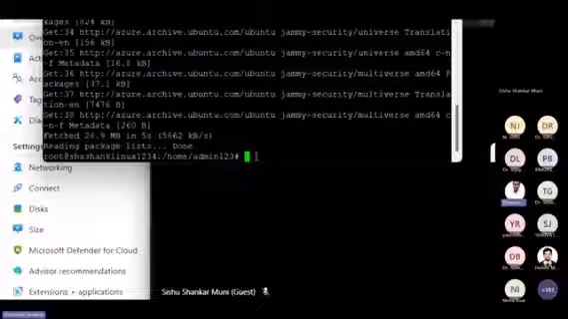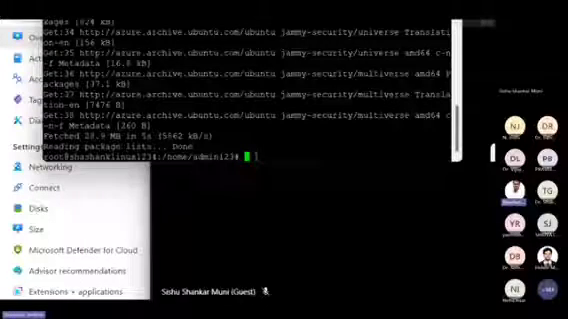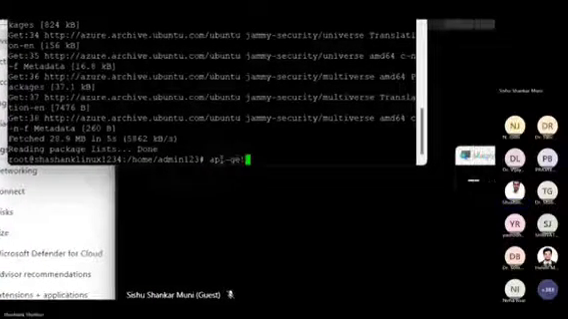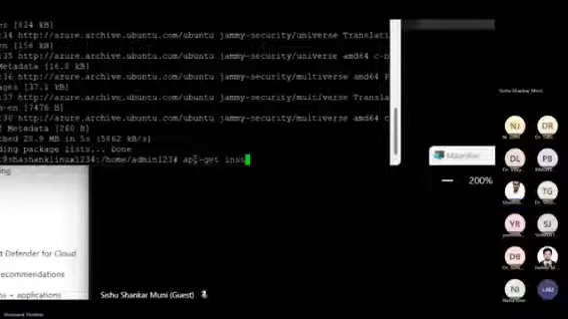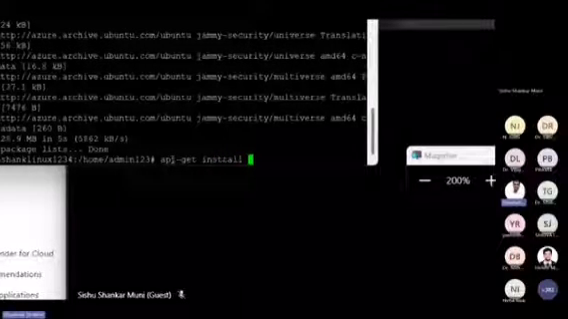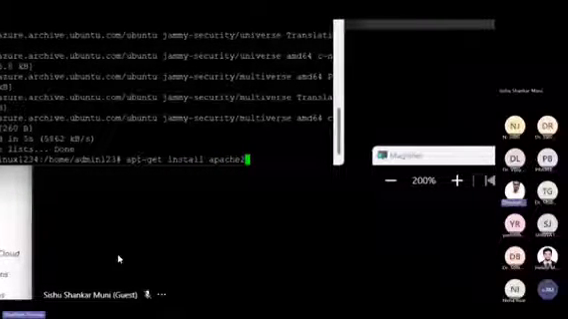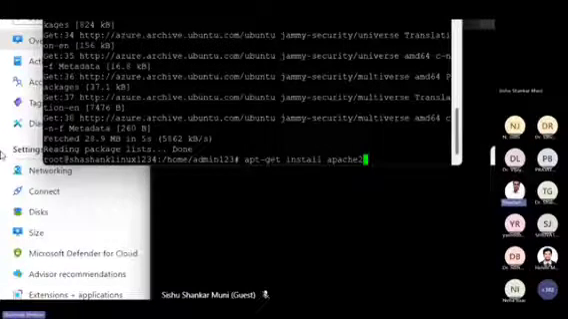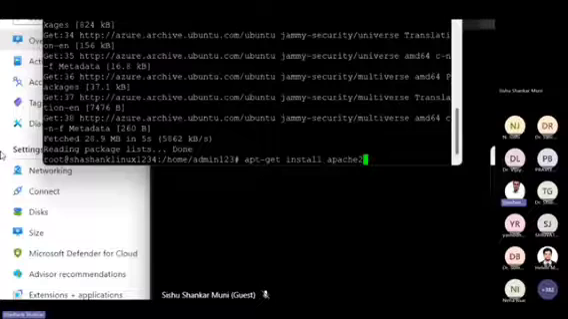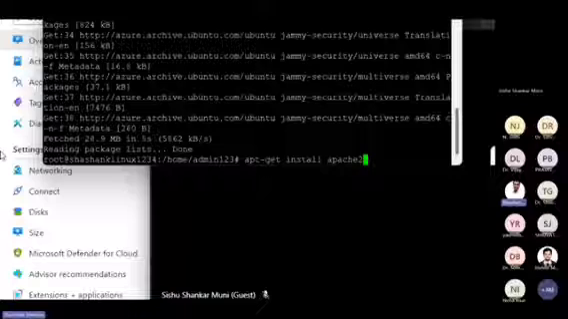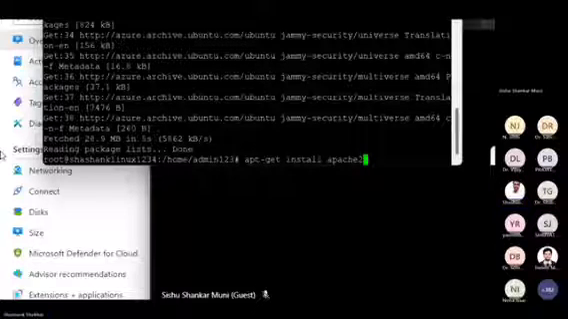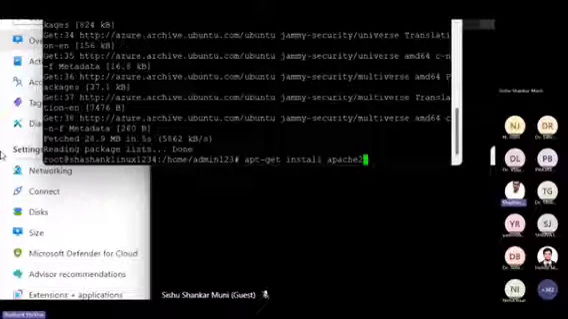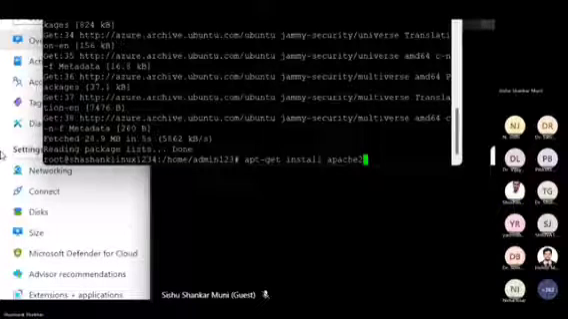Now the next command, you have updated, is apt-get install Apache 2. So there is a web page created for Apache 2. We will be installing that web page onto your Linux virtual machine. Write down the command apt-get install Apache 2. Click enter.